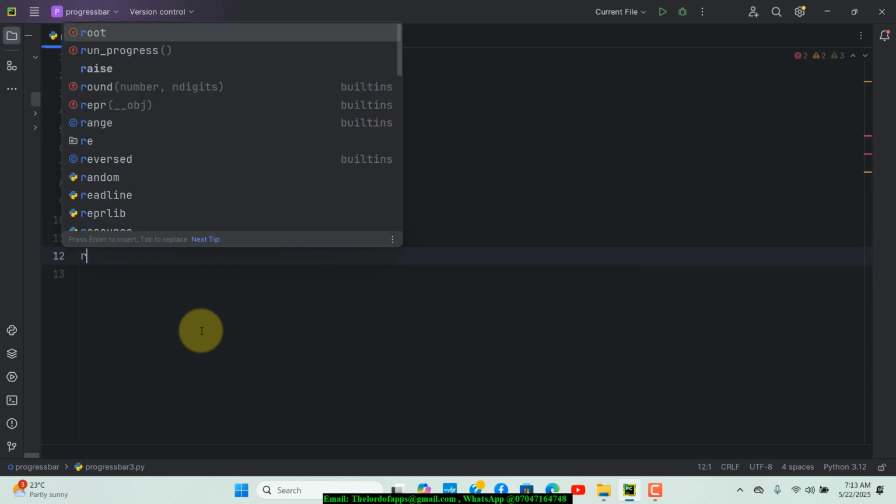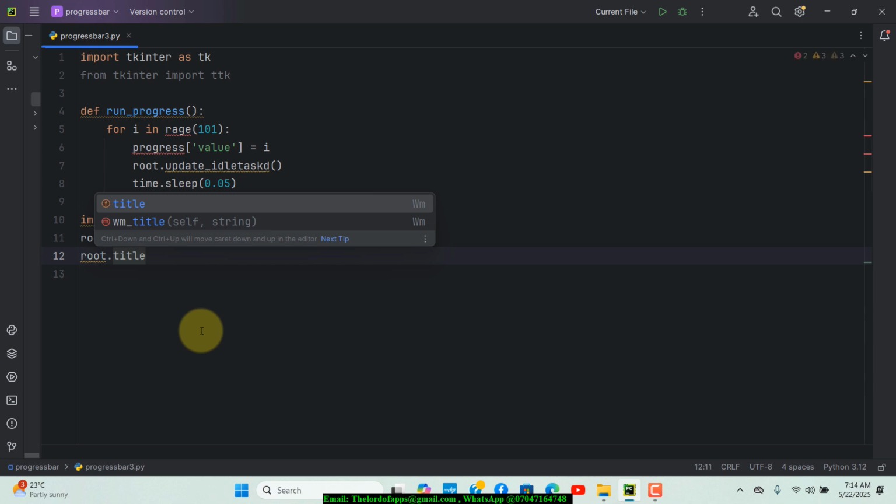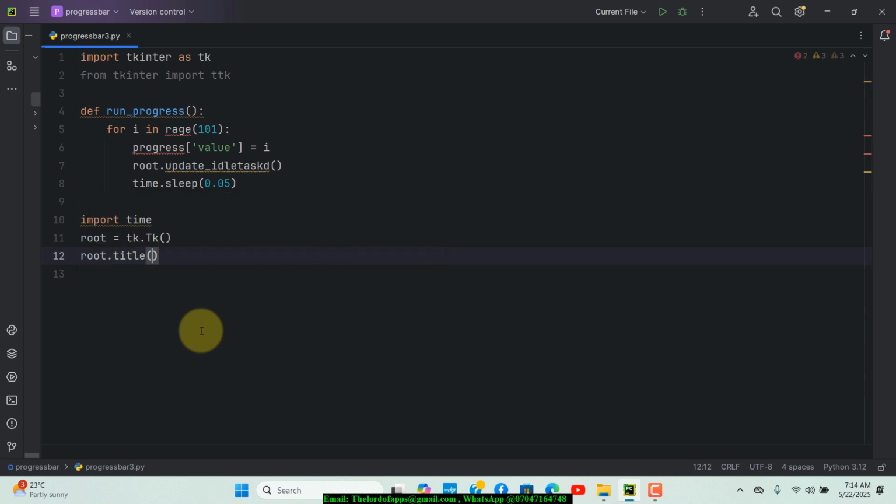Down here, we're going to do root.title, which is basically going to help us create the title. Within these brackets, we can give this any title we want. So let's call this progress by example. This is going to be the title of the app I want to create.